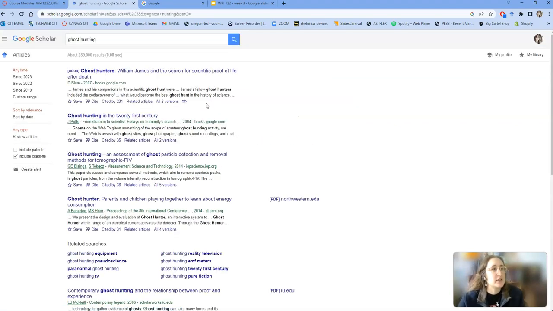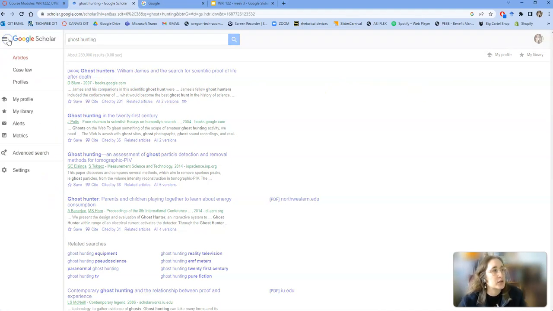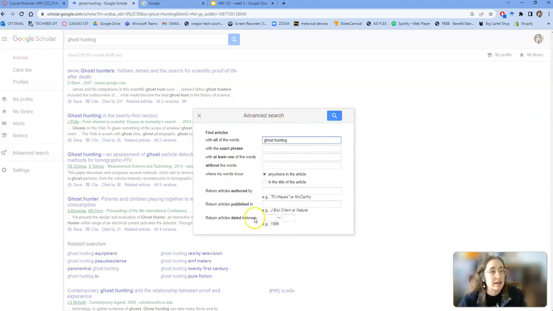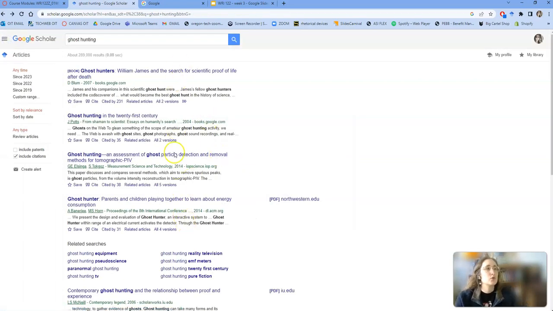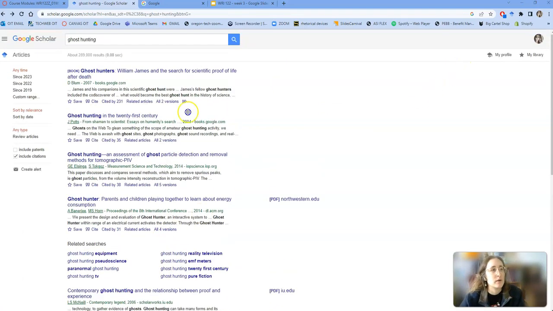Let's do that one. When you type in your search, it gives you a list of articles or books that pop up. On the left-hand side, you should be able to see the advanced search option in these three little bars at the top left here. You can get to the advanced search. The homework's going to ask you to take a look at the advanced search function. But essentially, Google Scholar will give you this list of different resources from a variety of places on the internet.